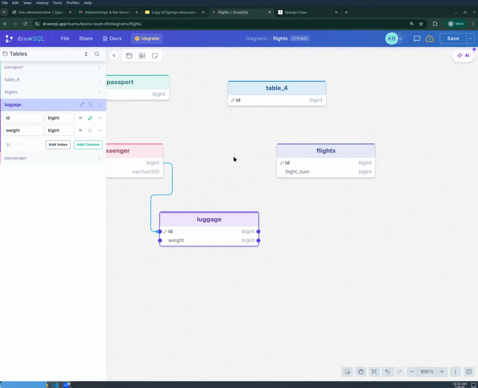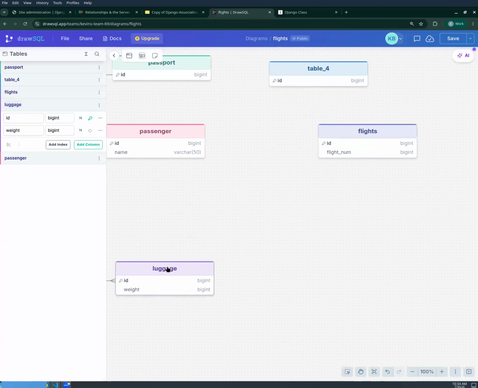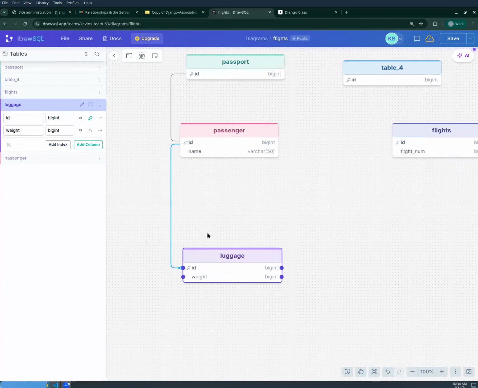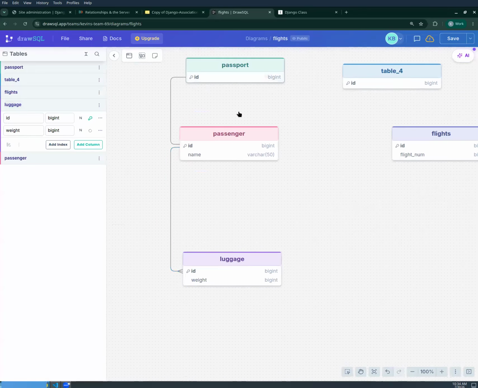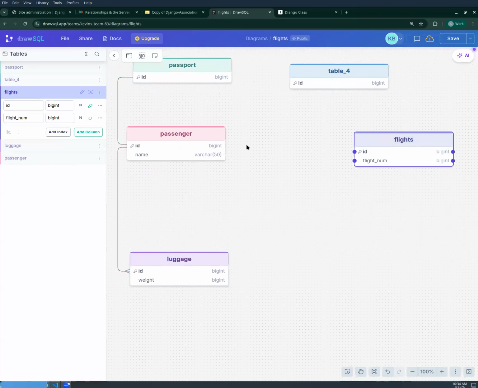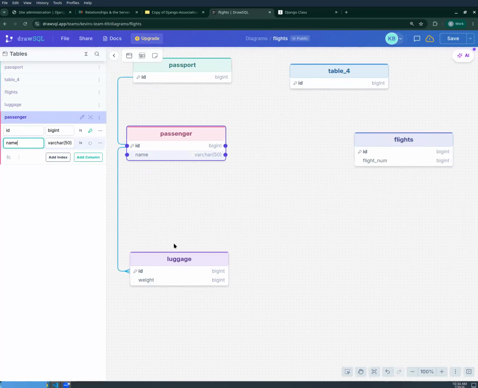And now we've got to figure out flights, right? So we have some easy ones done over here. We got our luggage. We see our crow's feet, which lets us know it's one to many. And we got our passport. But now we've got to figure out flights. So a passenger can have many flights, but a flight can also have many passengers. So I can't just do something like this, right? Because every time we do this, we're adding foreign keys. We have to add foreign keys to all these things and build that relationship.